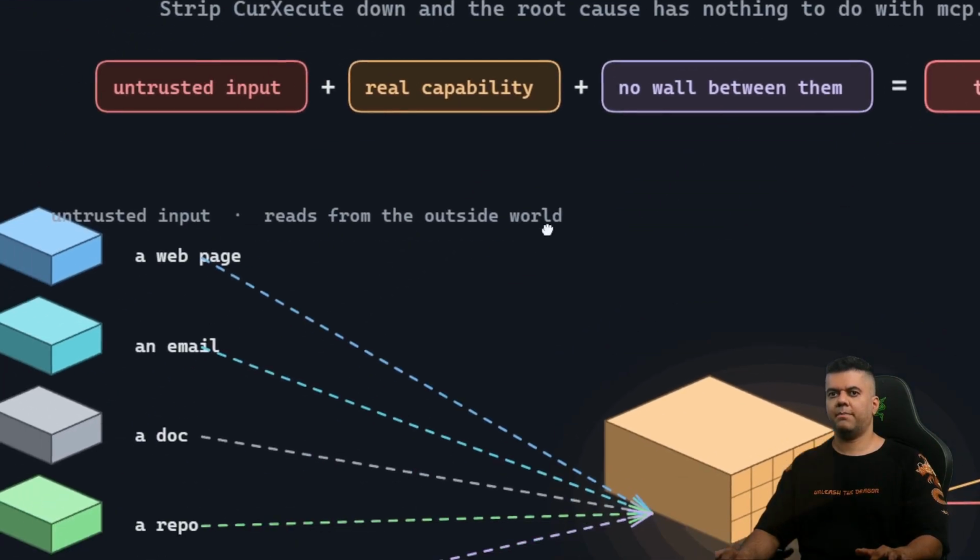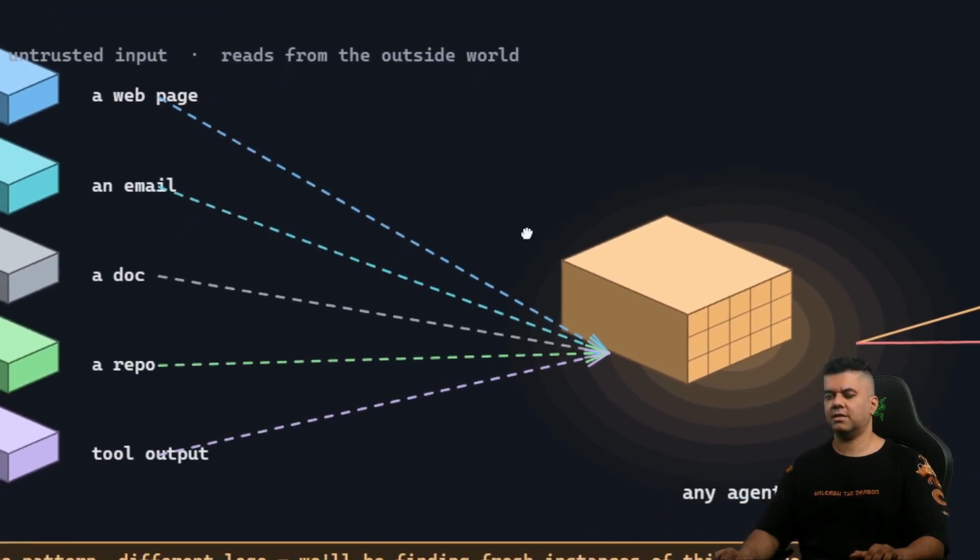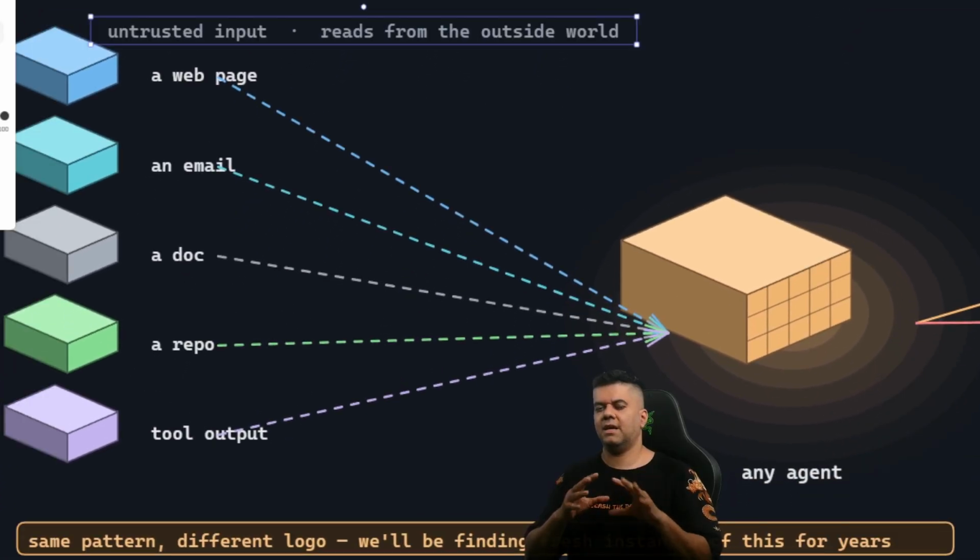Now Cursor patched this exact path, and they fixed it in a later release. So if your tools are current, this specific door is shut. But the thing is, the door was never the point. You strip CurXecute down and the root cause has nothing to do with mcp.json. It's untrusted text reaching the same place the agent makes decisions, while that agent is holding tools that act on the machine.